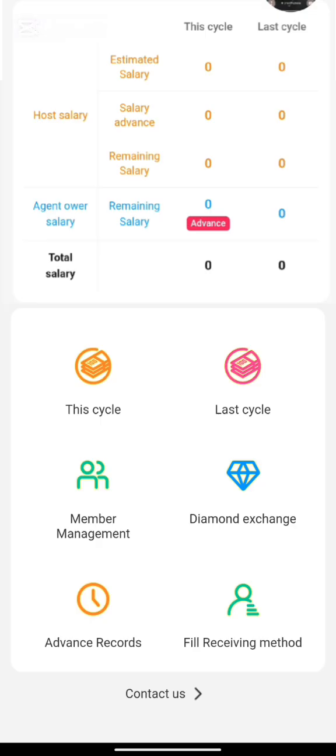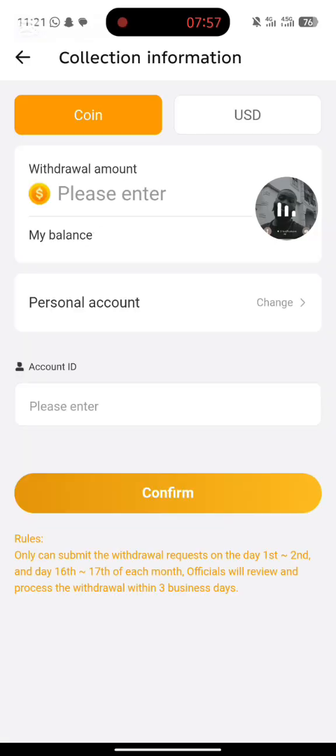Then after that, you will see the place they wrote fill receiving method. When you click on that fill in receiving method, you will see where they wrote coin. Now that coin is if you want to exchange the dollar you have to coin, which I have just said before, don't exchange. So what you need to do is to click on that place they wrote USD.